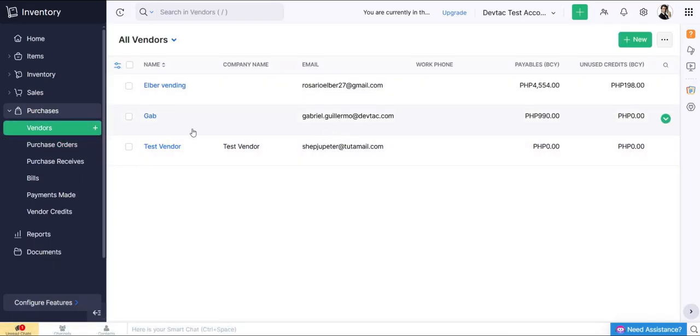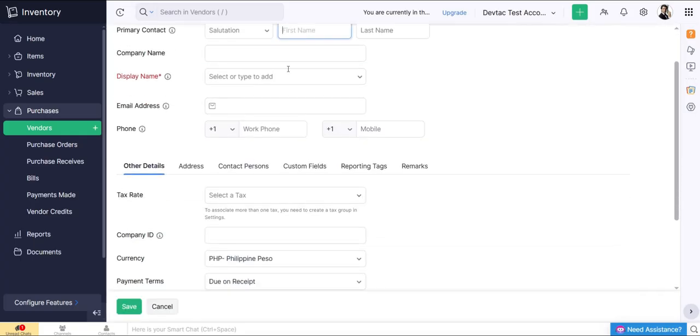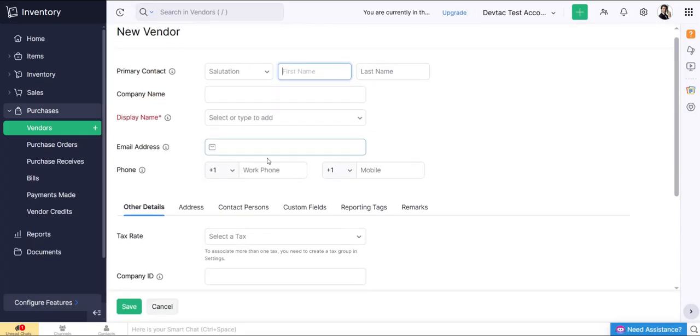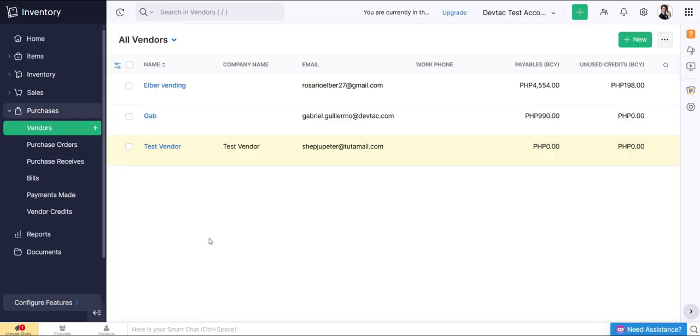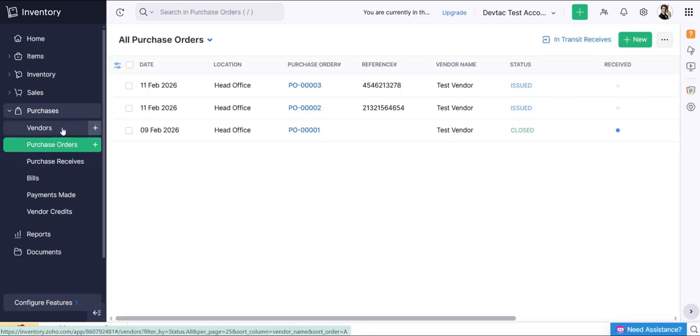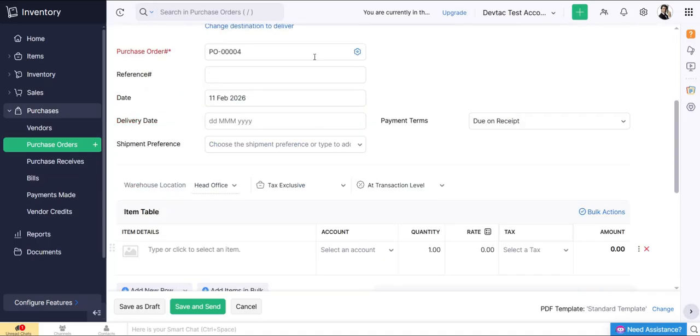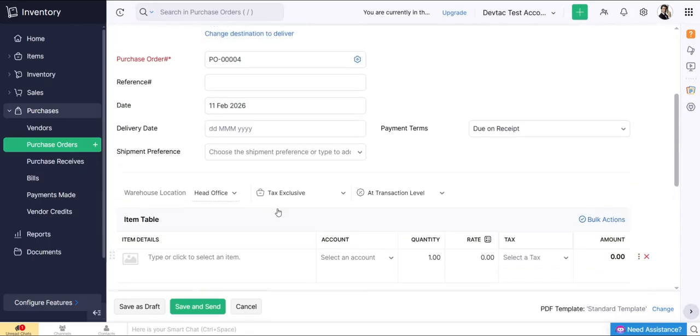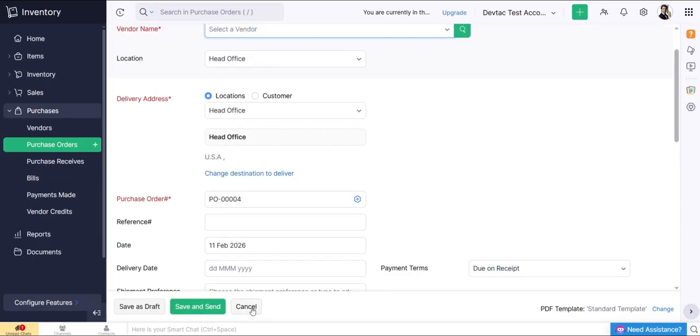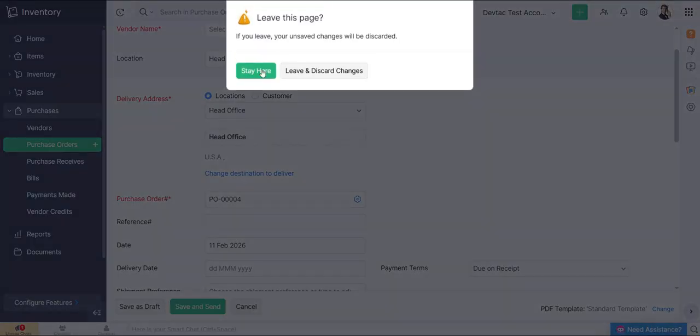If you don't have a vendor yet, you can just create one by clicking this and then filling out all of this information, but you may just fill out the required information here and the primary contact, and then you can go to a purchase order after you create a vendor, and then you create a purchase order. Just fill all of this out, then click save and send after when you're done.